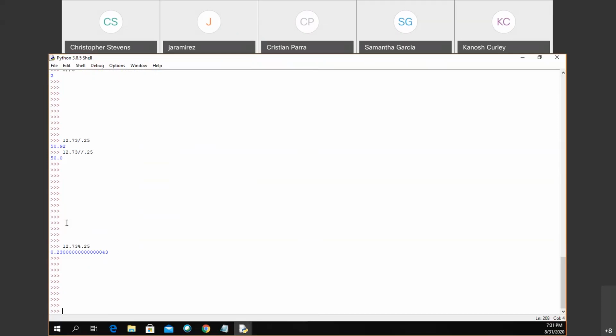So how could I do that? Well, I'll just type it again, I guess. 12.73 mod 0.25 is what I'm calculating. I'm going to tell it to format this so that I only get 2 decimals as a float.